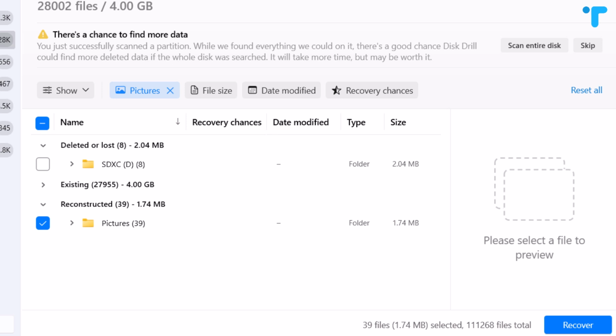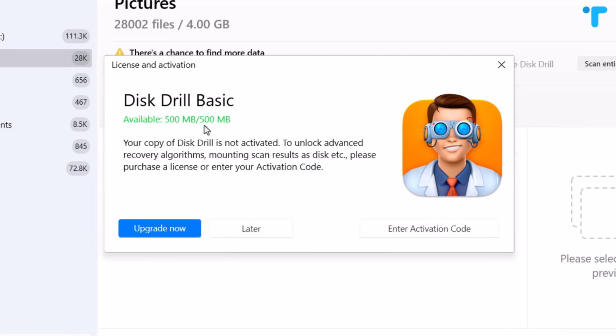A quick heads up, the free version lets you recover up to 500 megabytes of data. So if you need more, you'll have to upgrade.